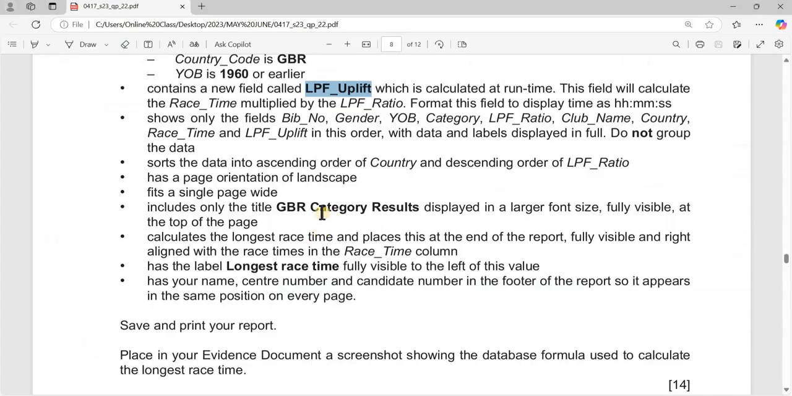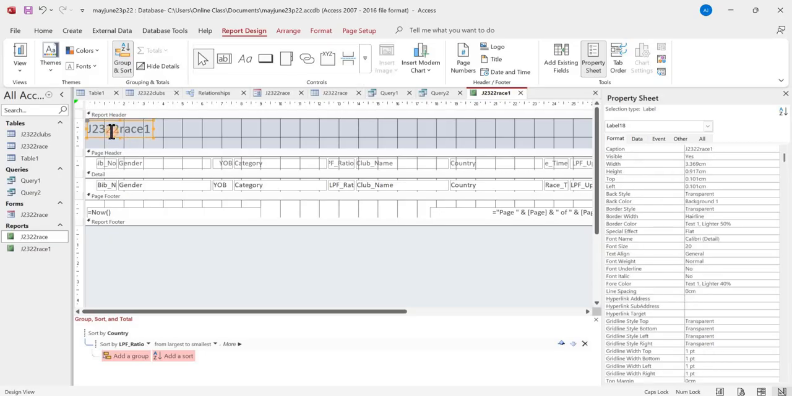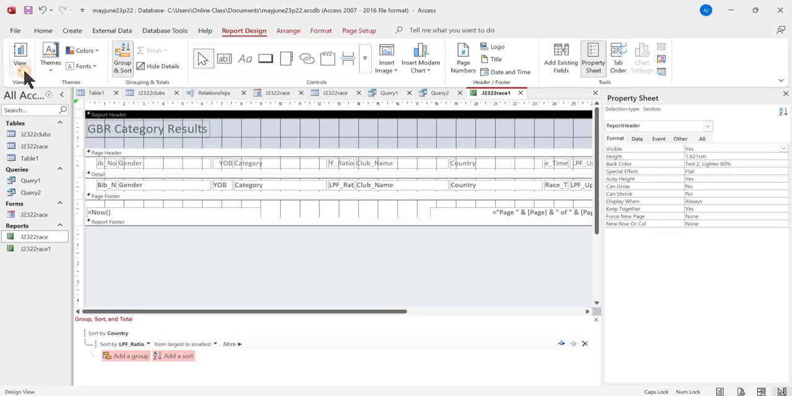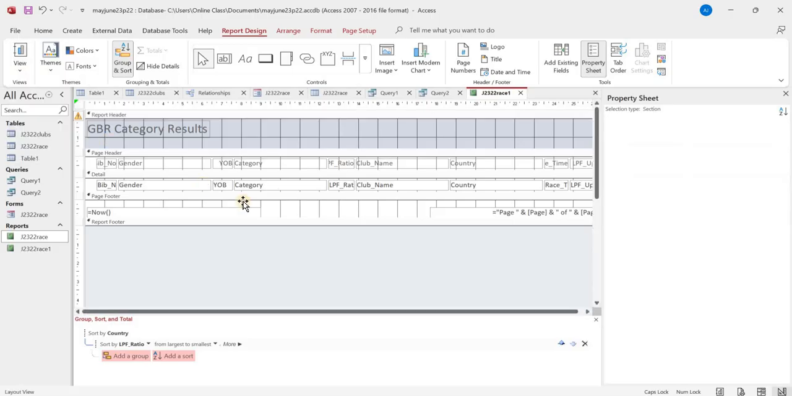Okay, once that is done, the next thing is fits on a single page wide, which we've seen includes only this as a title. So you're going to highlight this. Normally you should type that into the title. I'm pasting this. Then calculate the longest race time and place this at the end of the report. I like doing this. You can do it from design view. I kind of like it in the layout.